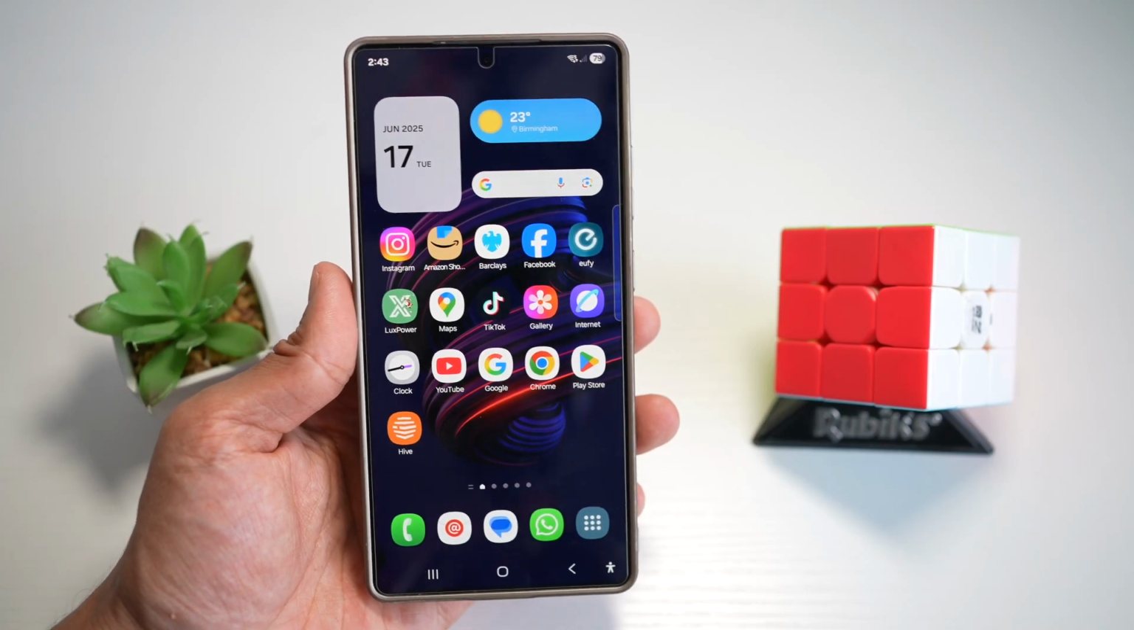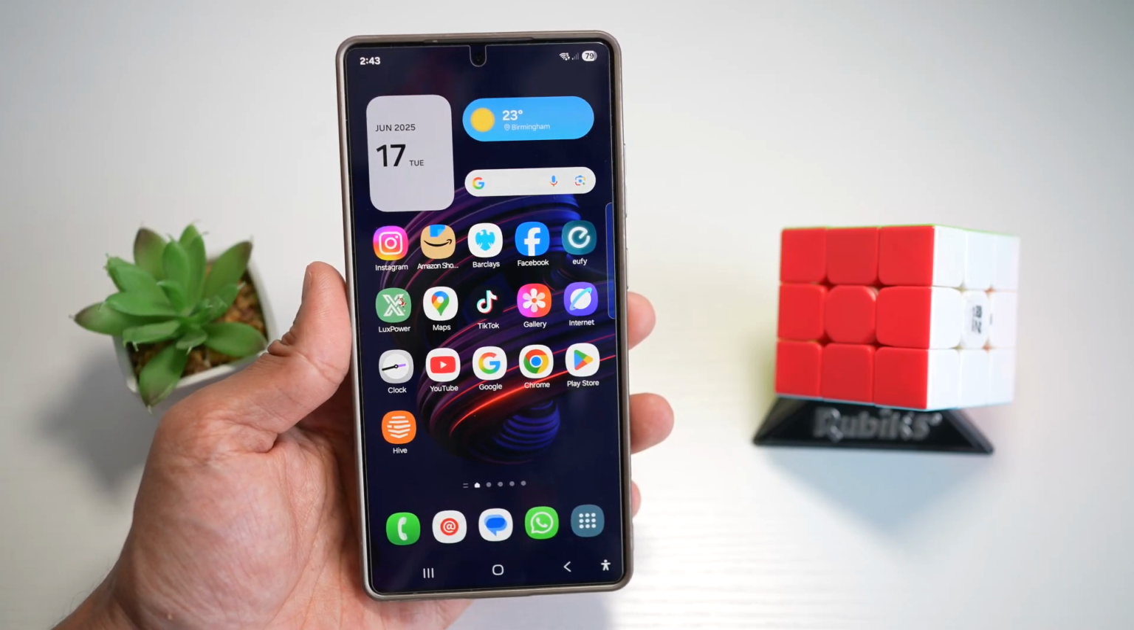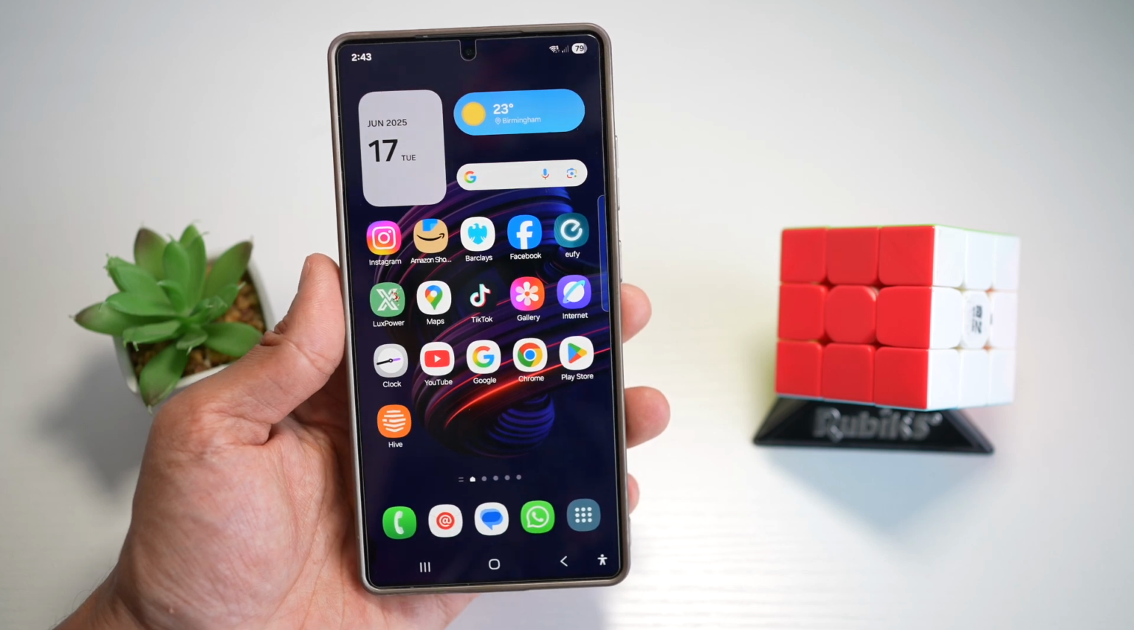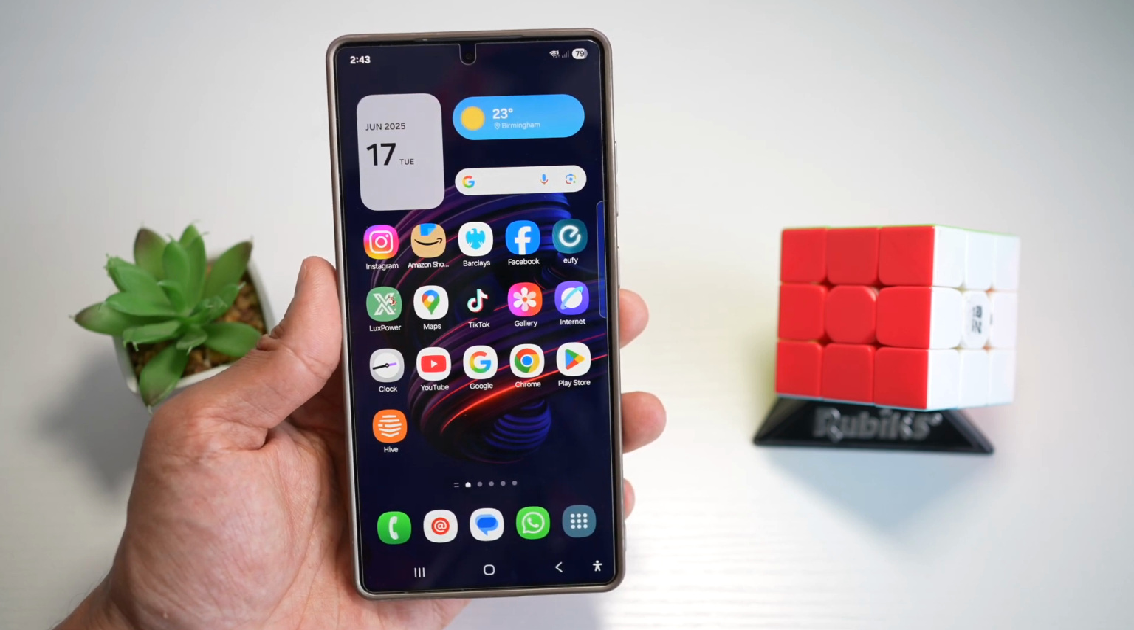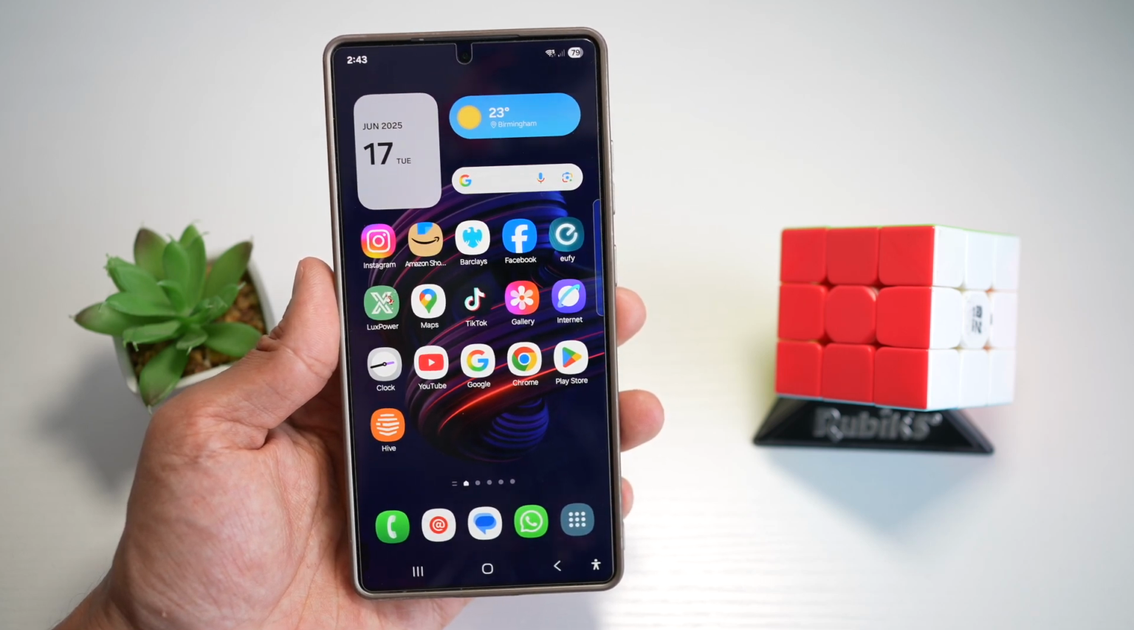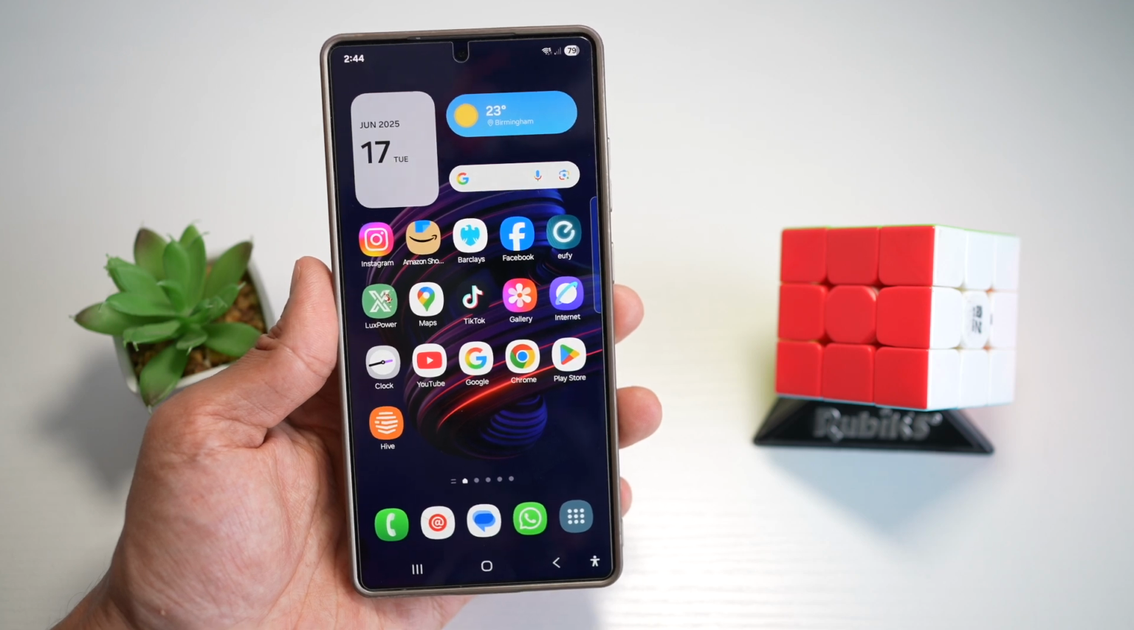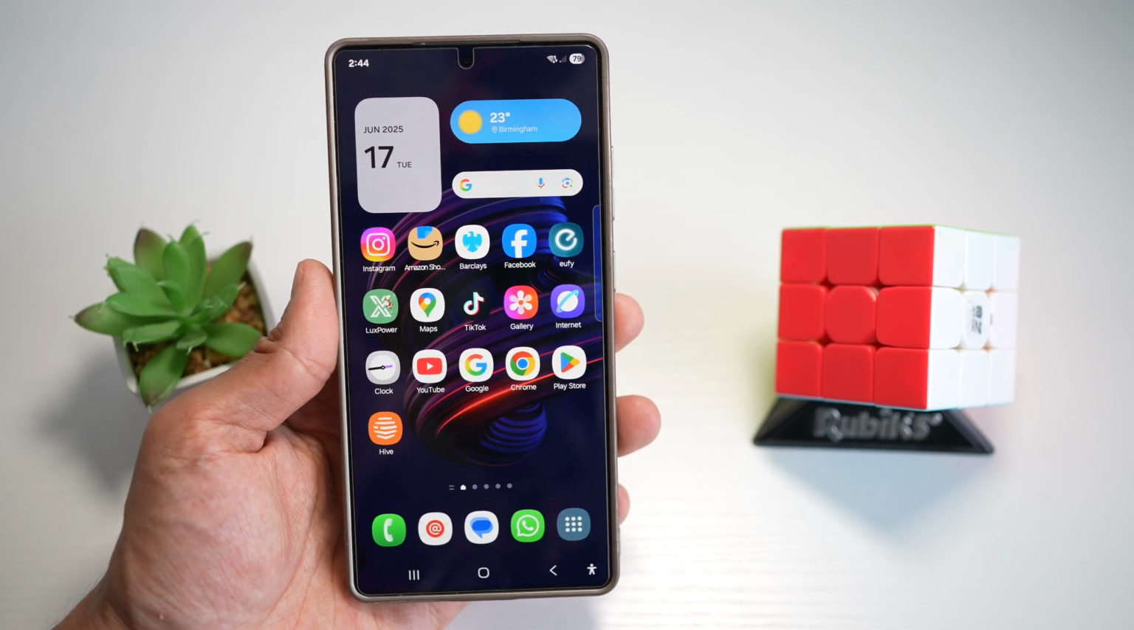In this video, I'll show you how to have multiple pop-up windows on your Samsung S25 Ultra. So on your Samsung S25 Ultra, you can basically multitask like a pro by running several apps in floating windows, just like desktop tabs. So let me show you how to turn this feature on.